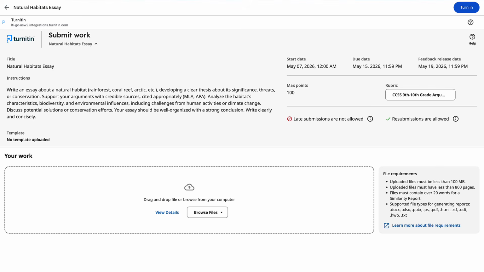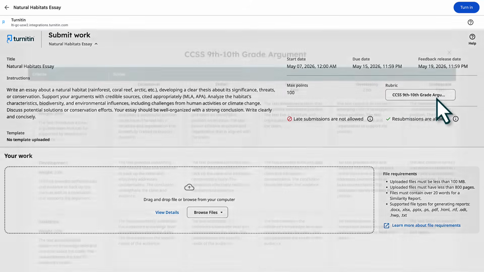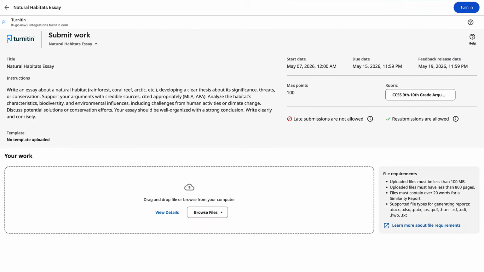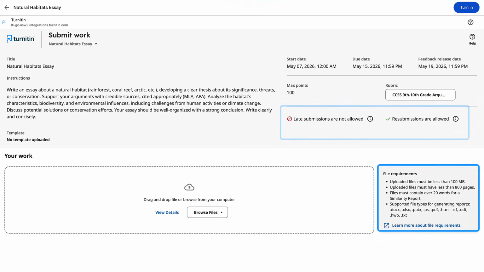Below this, you can see if your teacher has attached a template or a rubric for the assignment. The rubric provides useful information on the criteria your teacher will use to grade your work, so you should refer to this as you write your assignment. Below this, you can see if late submissions and resubmissions are allowed and check the file requirements for the assignment.